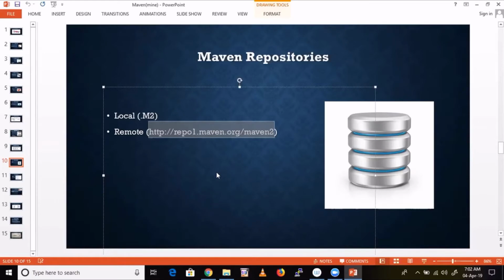Same with Docker, see here. When we install Docker, it automatically gets the URL of Docker Hub. That's why whenever we pull any images, by default it will go to Docker Hub and pull those images.